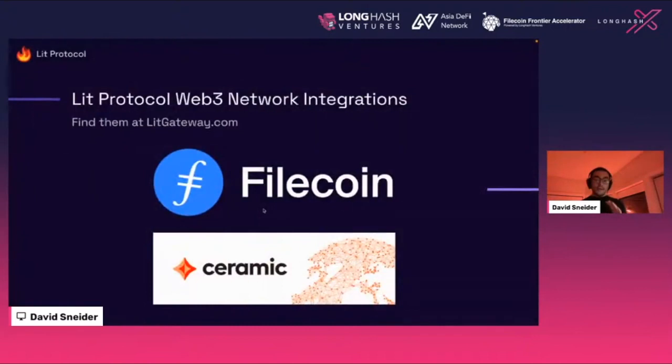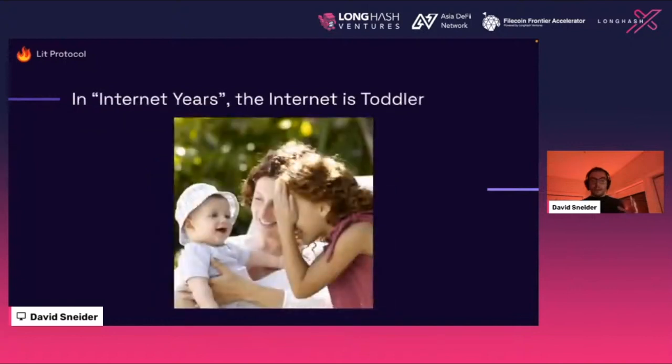So with that in mind and what we're doing, we're extremely excited about access control. And as was reflected in the earlier talk, we are quite early. One thing that we like to discuss on our team from time to time is how the internet metaphorically is a toddler, and how we arrived here.